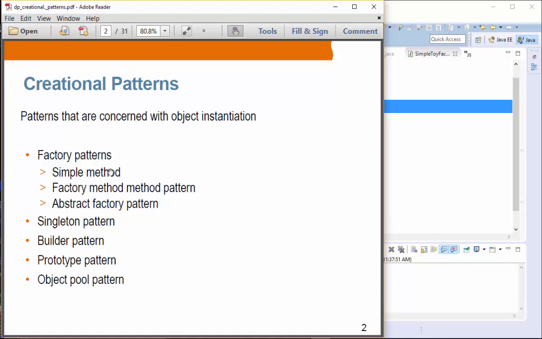Now, there are in fact three different kinds of factory patterns: simple factory, the factory method pattern, and then abstract factory pattern, and singleton pattern, and builder pattern, and prototype pattern, and object pool pattern. So these are all examples of creational patterns which are concerned with object instantiation.